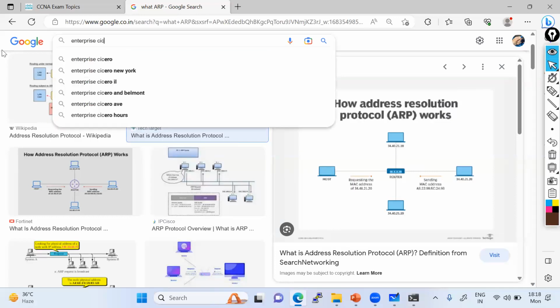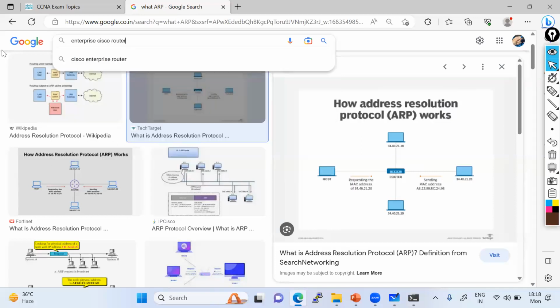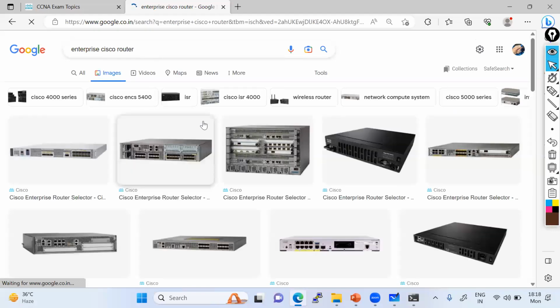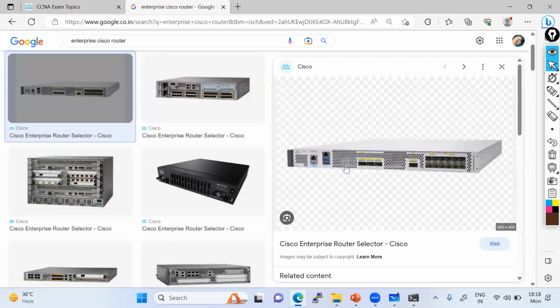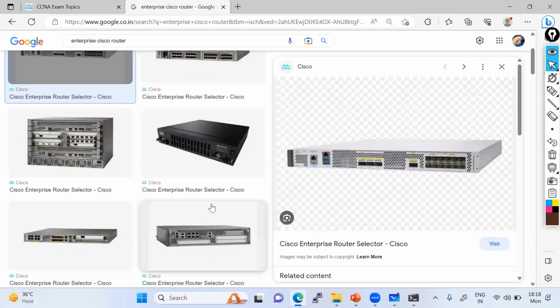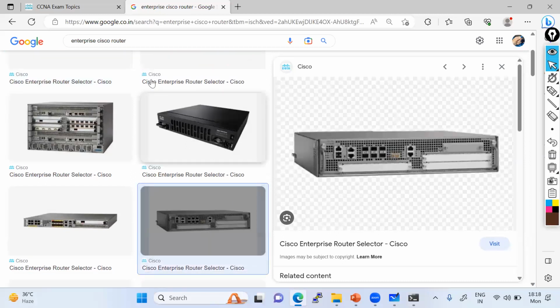Cisco router. If you see here, right? You'll find that these are the enterprise Cisco routers, and you can find different models of the router. These are the Cisco routers. They have a similar LAN port. You'll find the WAN port. You'll find the power connection. You'll find the fans, cooling, everything will be there, right? So we have different models, right?